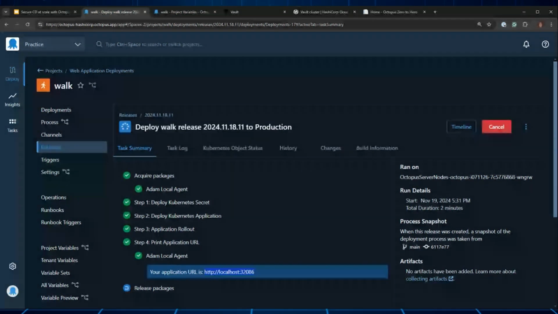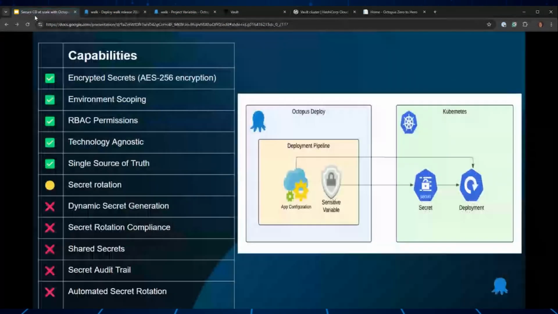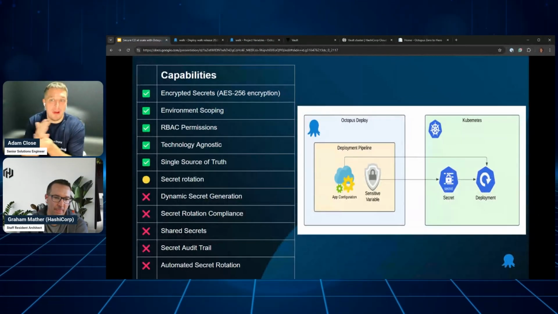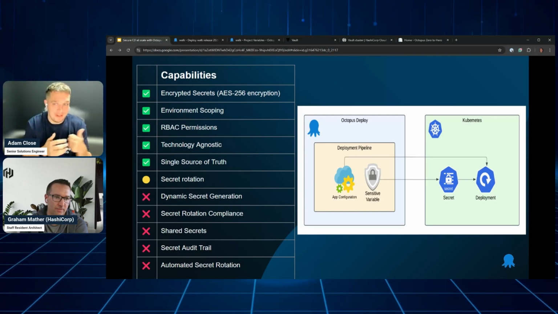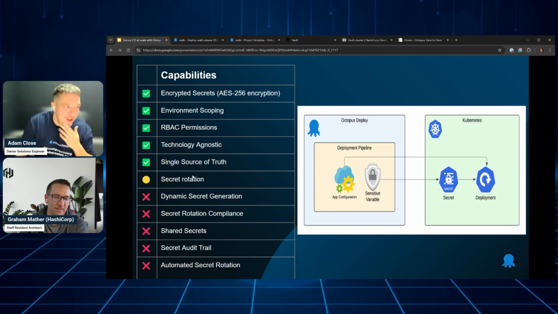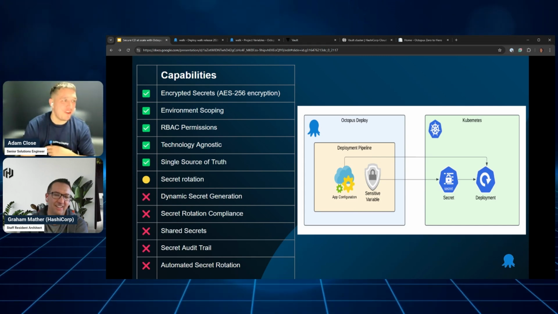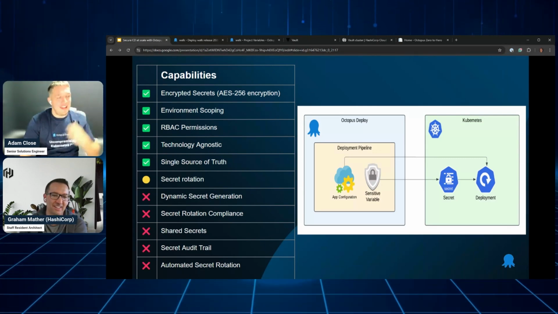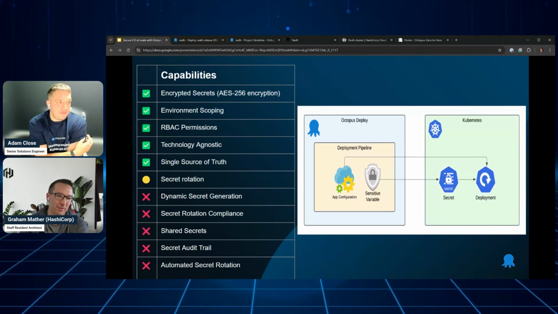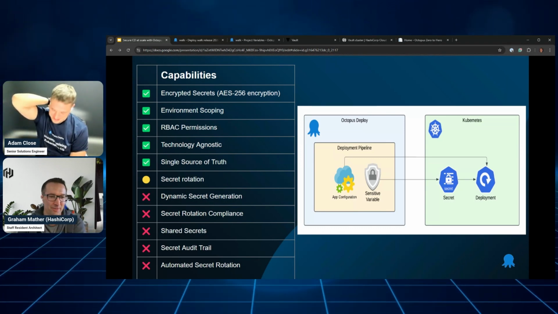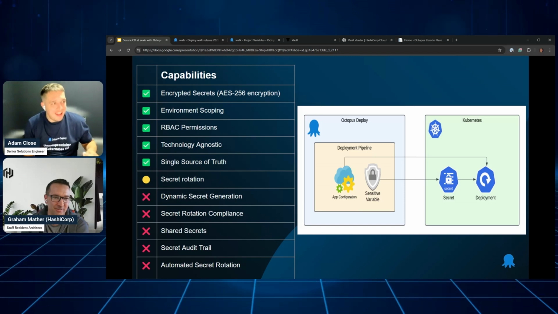But if we jump back to our slide, okay, we've deployed secrets. I showed you the environment scoping. I talked about the role-based access control. I've already talked about being technology agnostic. Now, you can do secret rotation, but it's very manual, right? You've got to go in. What do you do if you've got hundreds of applications, hundreds of environments, hundreds of secrets? Yeah, Adam, I don't envy the full-time ops dev that needs to manage that.